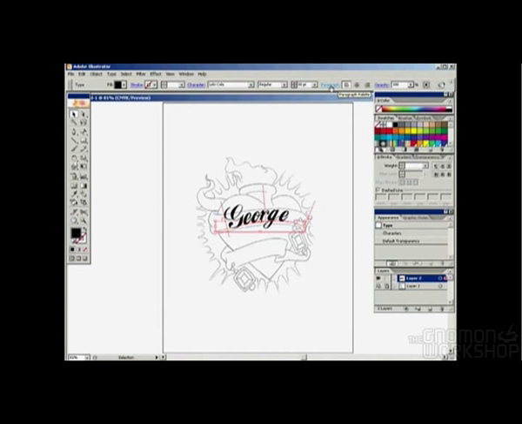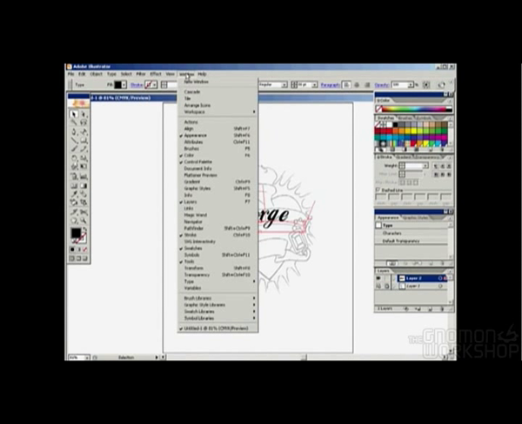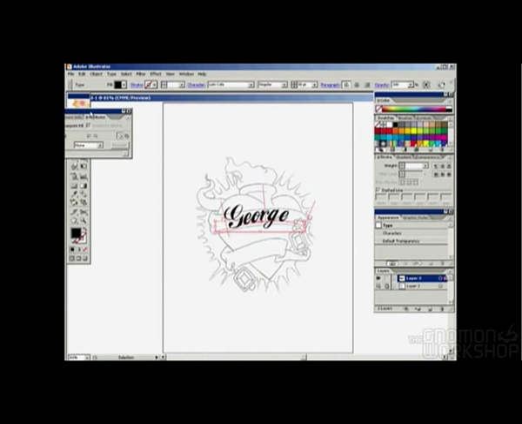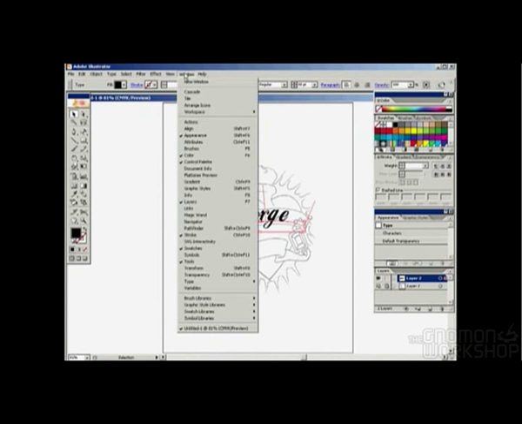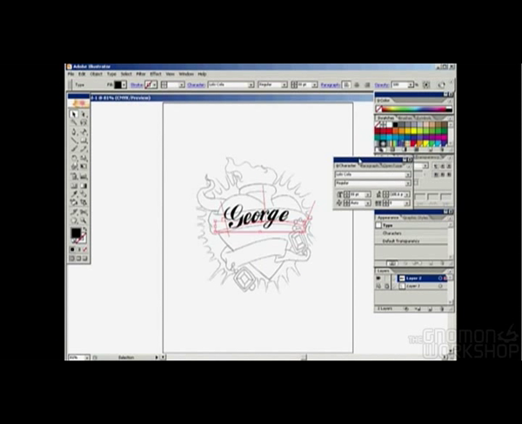So I'm going to go up here and grab my paragraphs. And I'm going to actually look for the font management. We're looking for it. It is under type. Here we go. Scroll down under type, character. You can hit Control T as well.